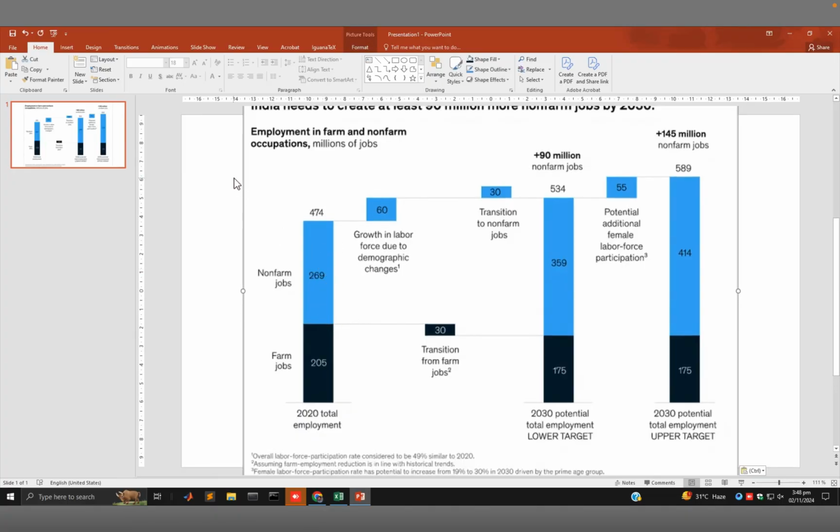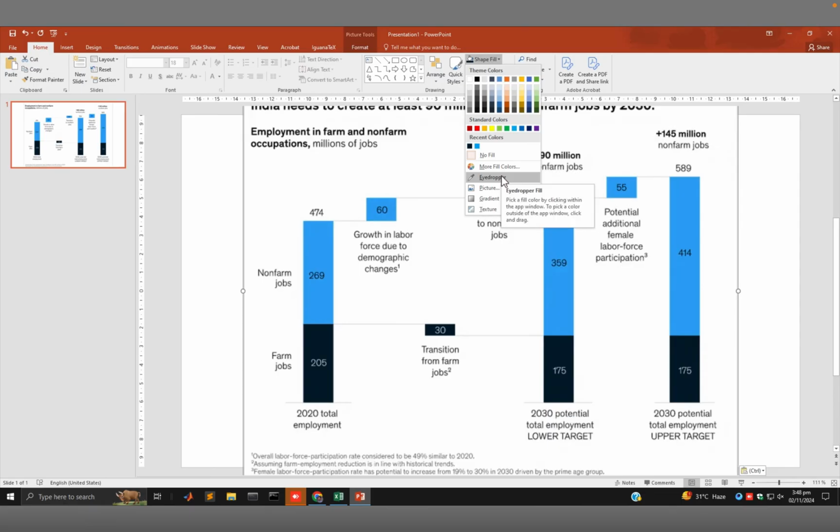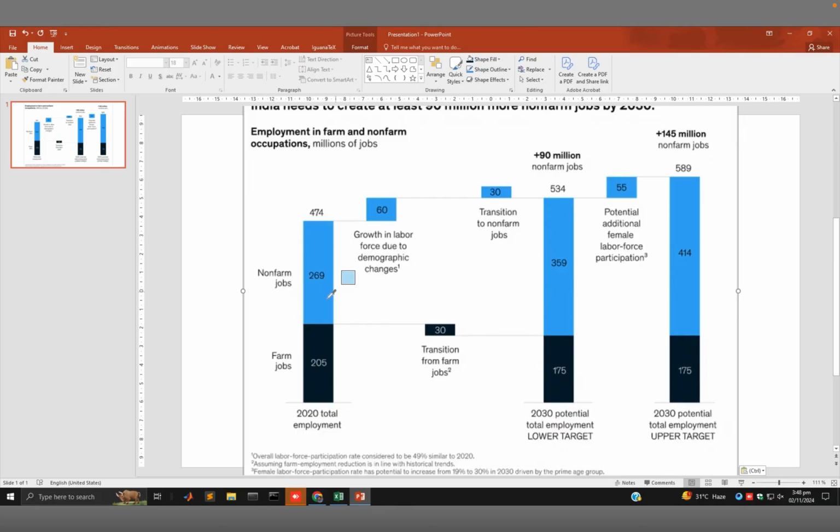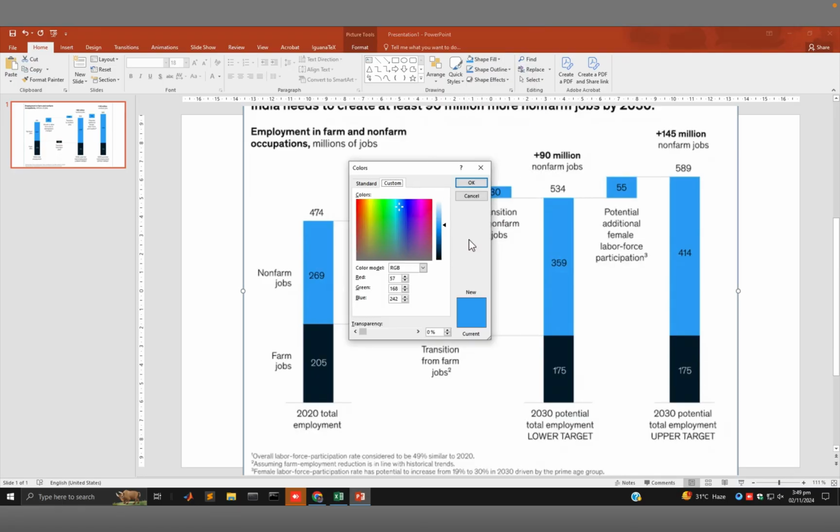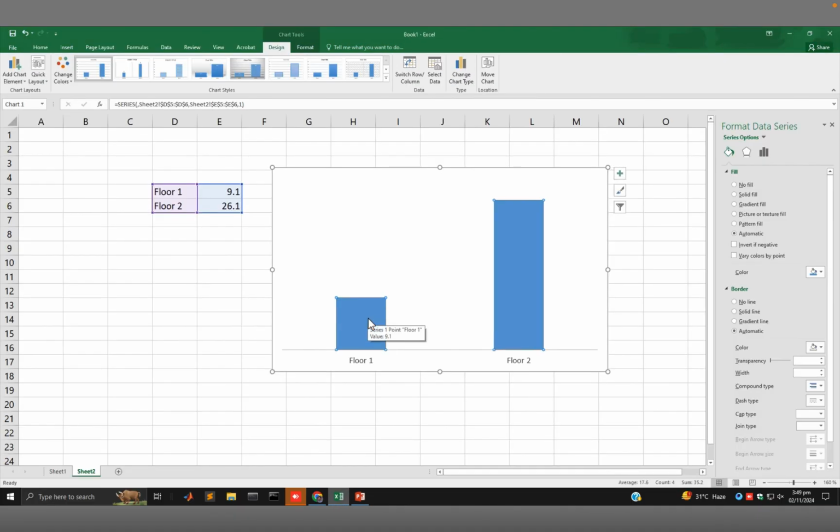The good thing here is in the shape fill, you could go to the eyedropper and you could literally click on any one of them, in this color. Now when you go to more fill colors, that color would already have been chosen for you and you'll get the RGB numbers: 57, 168, and 242. So the eyedropper is not here in Excel, which is why you did all of this.